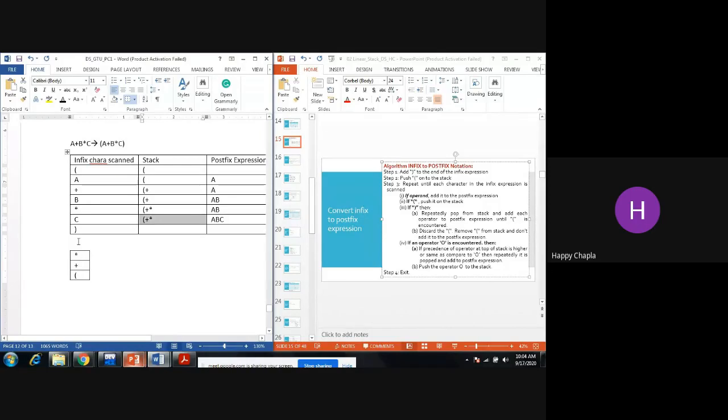Now if you encounter the closing bracket, what do you need to do? Repeatedly pop the stack and add each operator to the postfix expression until the starting bracket is encountered. So we need to pop every operator from the stack. First we pop the star, then we pop the plus, and encounter the starting bracket. Stop there. My stack is empty and my postfix expression is correctly available.